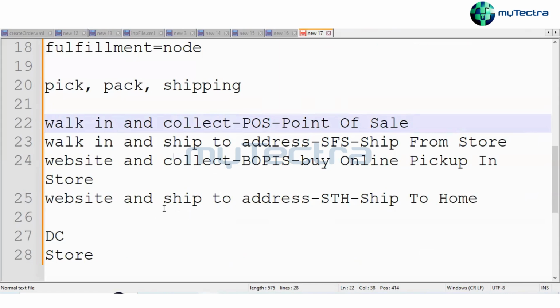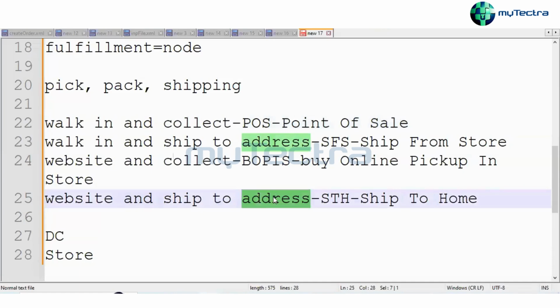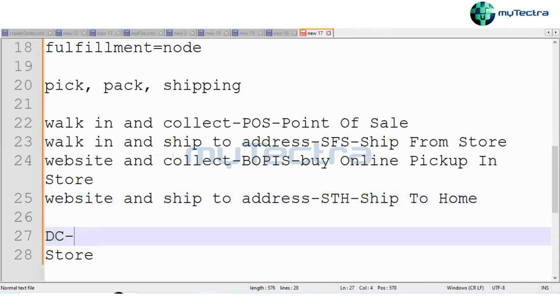And in all these cases, it does not always need to be a store. Mostly STH orders will be from the DC only, because bulk orders will be placed and bulk orders won't be available in stores in all projects. Let's say you're selling some small items, some toys, some dolls, those will be small only. Let's say you're selling some electronic appliances, everything can be stored in stores. So they will be storing everything in DCs. DC is nothing but distribution center.